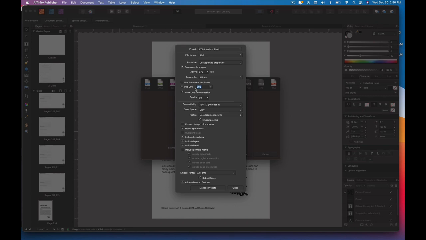Resample bilinear, that's the default setting. One of these days, I'm gonna have to look into what the difference is between bilinear and bicubic. You'd think after this many years of being a designer that I would know this, but anyway, I digress. We're gonna use the document resolution. Actually, the document resolution is 300 DPI, but I'm bouncing it down. I'm making sure it's at 300 DPI, just in case I might have messed that up, but I didn't. But just make sure your stuff is at 300 DPI.